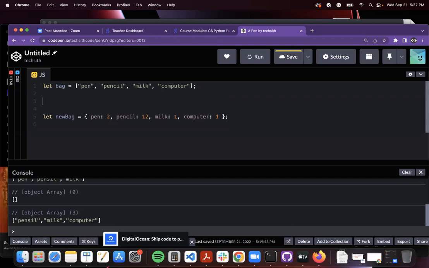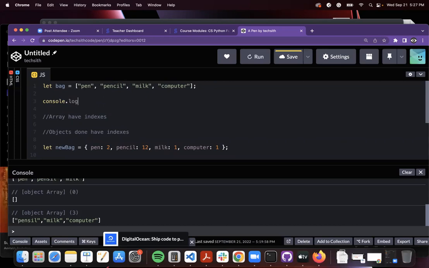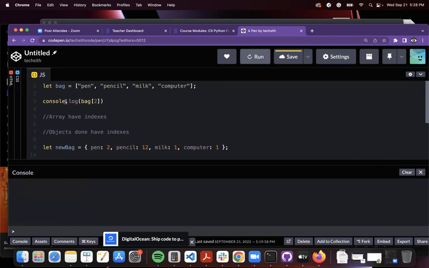So arrays have indexes. Objects don't. So how do I get, let's say, milk? If I want to grab milk from the array, I can call console log bag, and I can pass the index, which is, let's say, the second index. 0, 1, 2. I'm just going to pass 2 here. And if I run this, I would get milk.